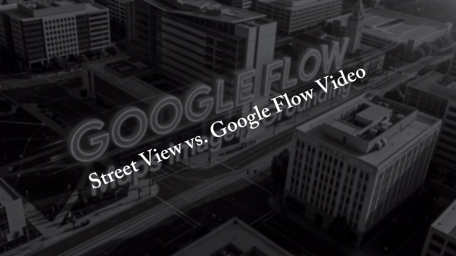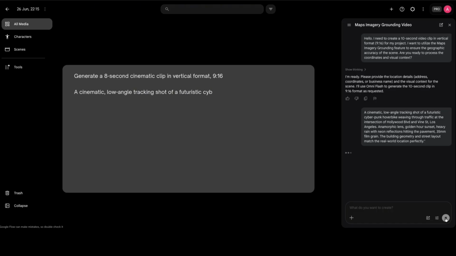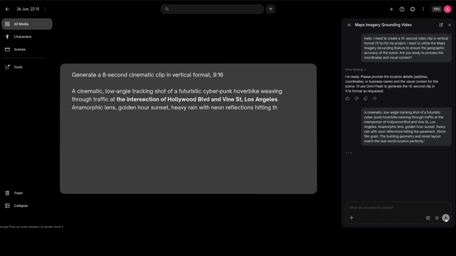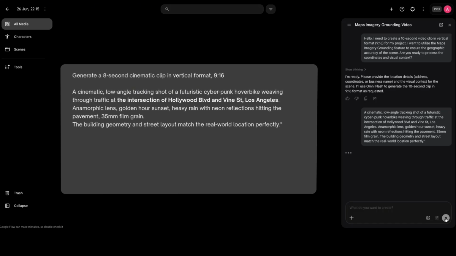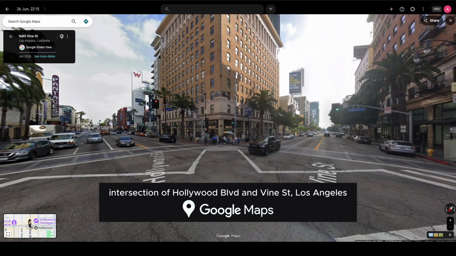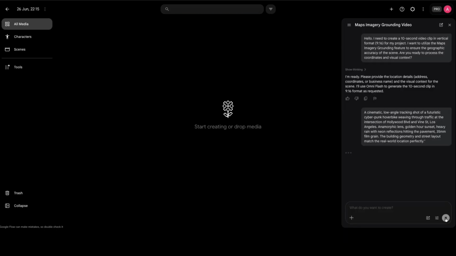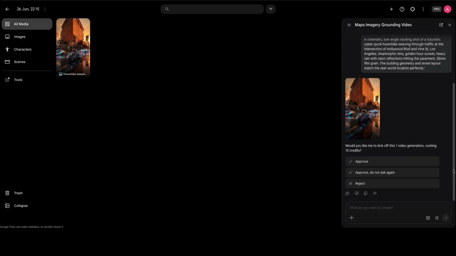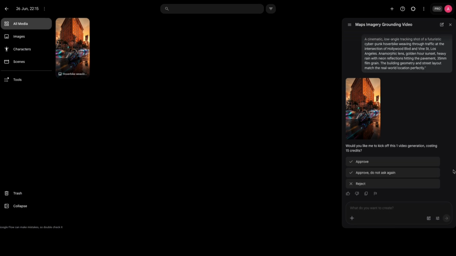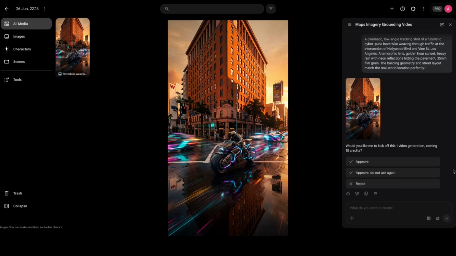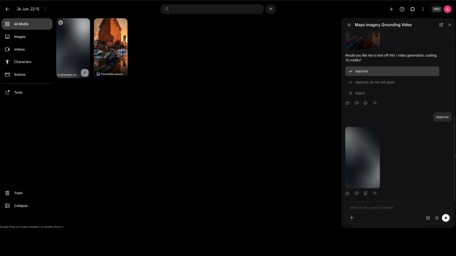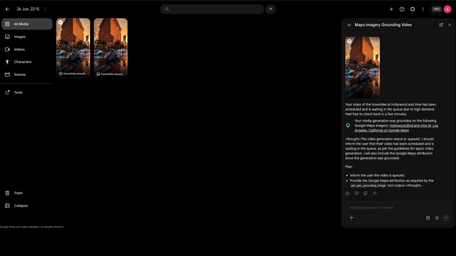Now, let's look at a simpler example. Here, the focus is entirely on the location and the type of sequence I want to generate, without adding too many extra character details. I just want the setting to be in Hollywood, using a Google Maps location as our reference. This way, we can easily compare the final result with the actual Street View image. Before generating the video, the agent shows us a visual reference. If we like how it looks, we can accept the proposal, and it will start rendering the video.